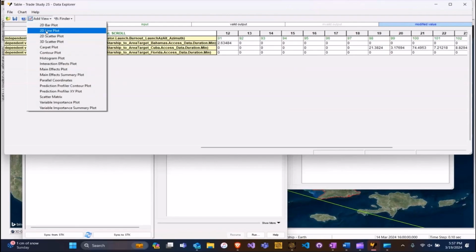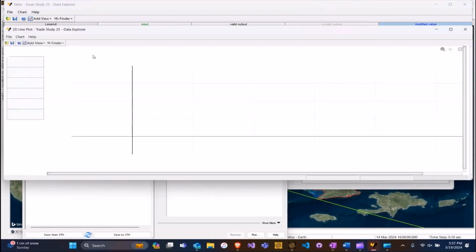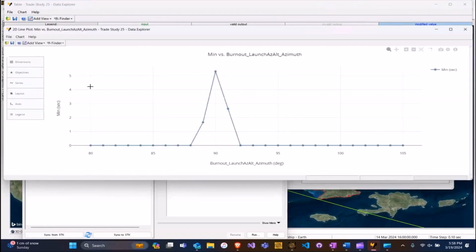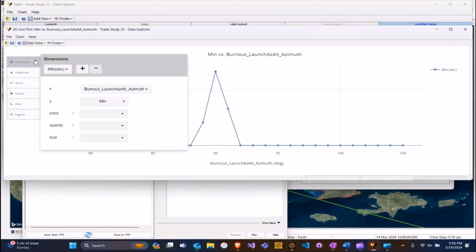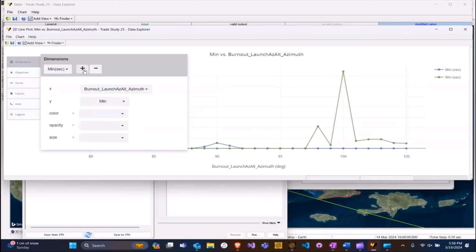So we're going to select the 2D line plot here, and we're going to customize it a little bit. So for now, we just have on the x-axis the burnout launch azimuth, and on the y-axis the minimum duration for only one of the axes, not all of them combined. So I'm going to go to dimensions. I'm going to click the plus and add several series, so several curves basically. In the x, I will always keep the azimuth, and in the y, I'm going to select the second min. And I'm going to do the same for the third min.